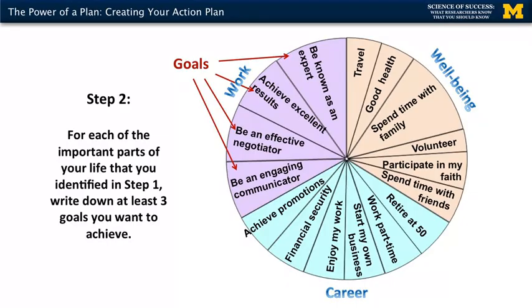For example, in the work part of your life, you might want to become an expert in a particular area, or you might want to develop negotiation or communication skills. If you have a career category, you might include goals such as getting promotions, earning salary increases, having job flexibility, or retiring at a specific age.